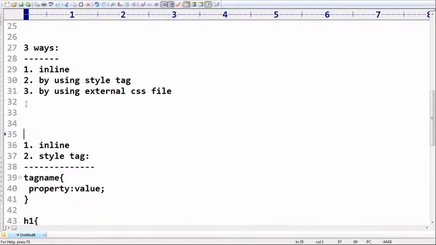Okay. Now I have one small doubt, sir. I define all the three. Sir, I define the external file, I define the style tag, inline also I define. Then obviously, who is always going to get the highest priority?